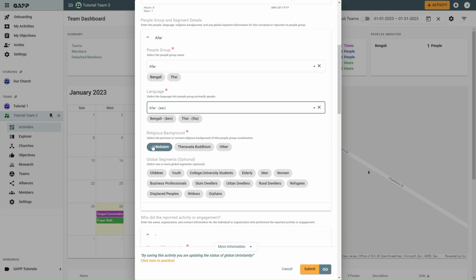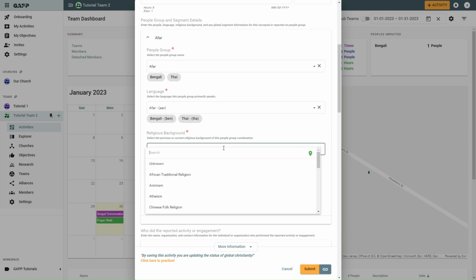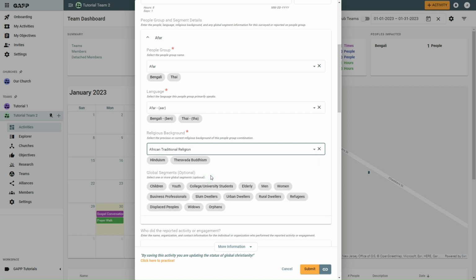For religious background, you can select one of your defaults, or use the Other option to select a different religion from the list. By default, this brings up the religions that GAPP knows are near the location you selected. But if the religion you're looking for is still not in the list, you can select the search box and type the name of the religion you're looking for. And of course, if you don't know the religion, you can leave it as unknown.